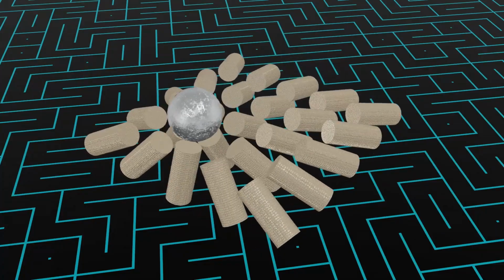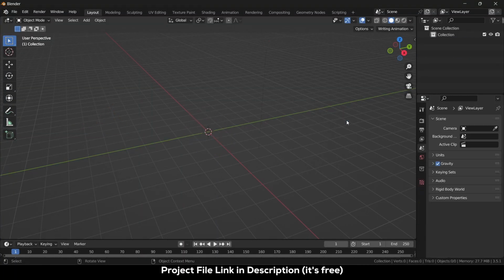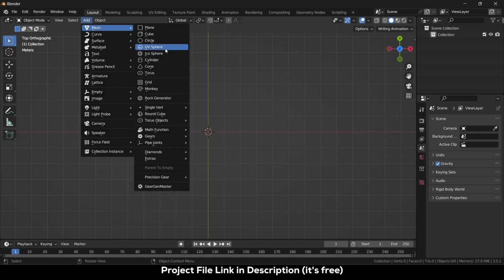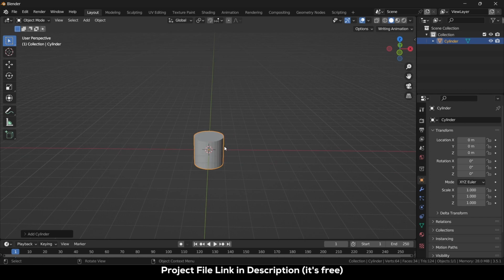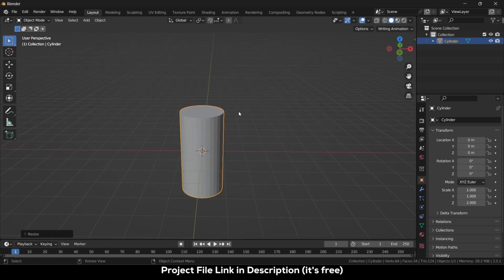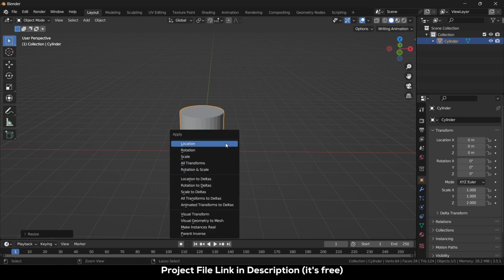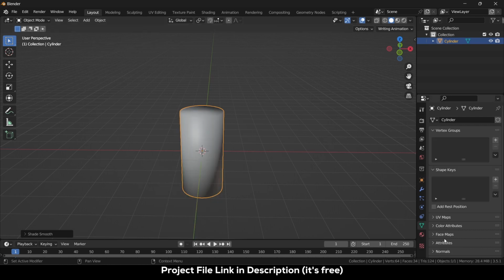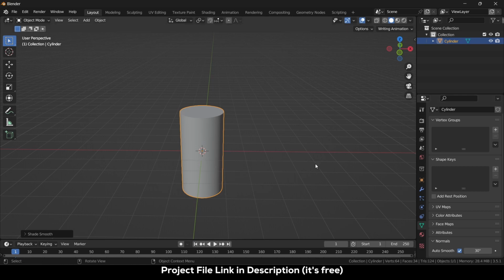So let's start. I will press A, X and delete, press 7 on numpad, click on add mesh and click on cylinder. So this is a cylinder. Press S, Z, 2, so I am scaling it along the Z axis. Press Ctrl A and apply scale. Now right click on it, click on shade smooth. Click on here, and under normals, click on auto smooth.